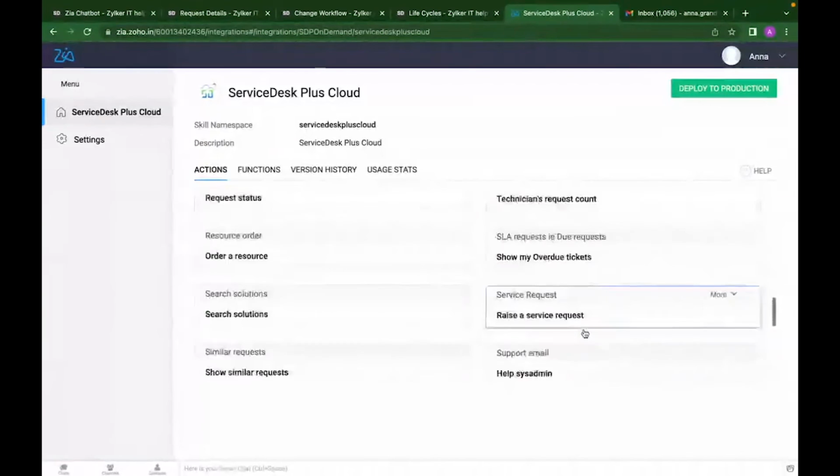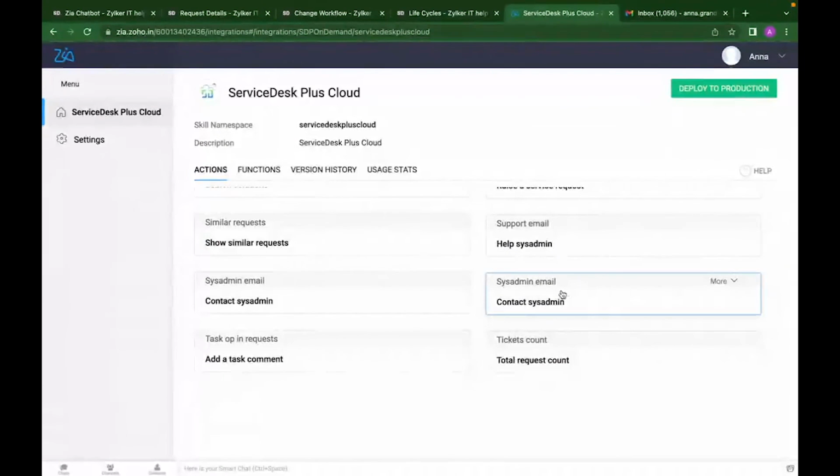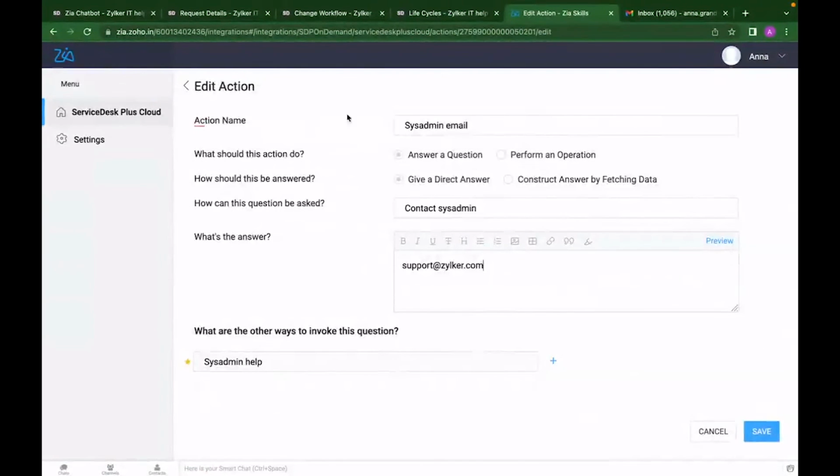Let me open one of the actions that I have configured. You can give the action a name, and you can choose to answer it as a question or execute an operation. To execute an operation, you can use custom scripts, and those can be executed using Zia, using Deluge, which is our low code solution.